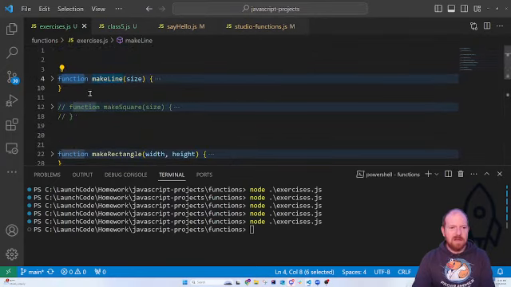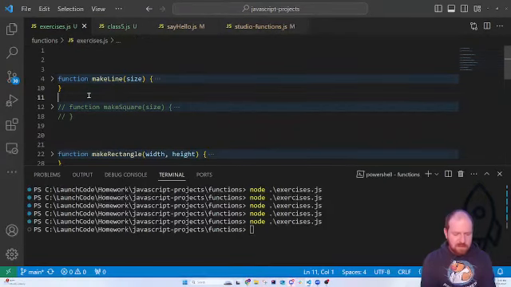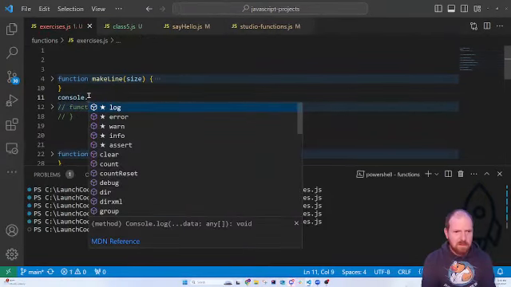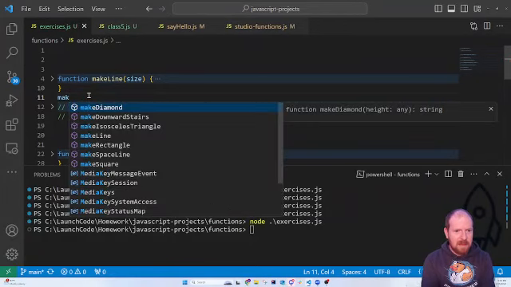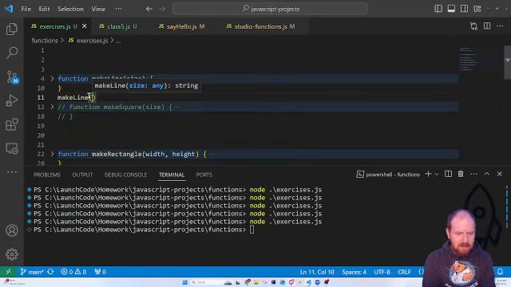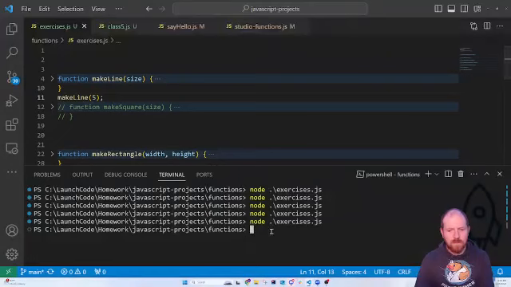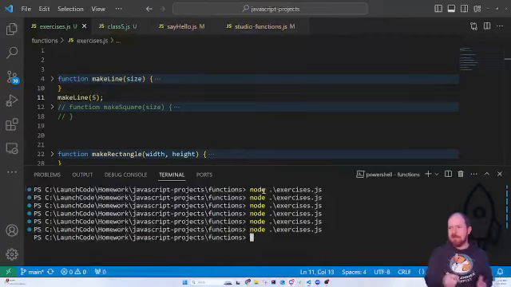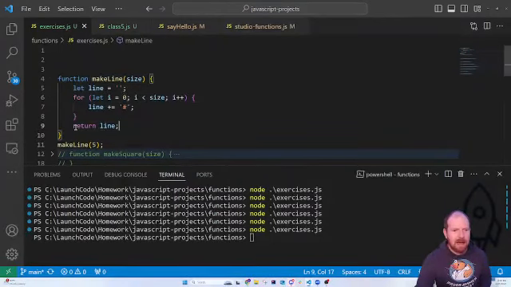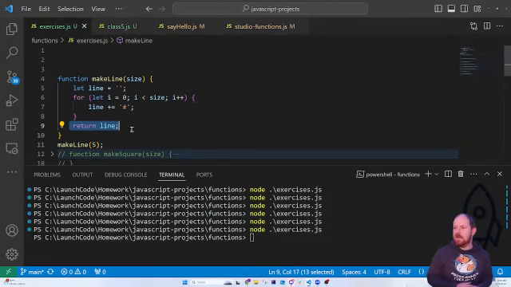I never called it. So for me to call it, well, let me call it and let's see. Make line and the size is 5. It still doesn't print anything, because that's another thing that some people get confused about. They're like, I said to make a line. Inside my make line, I'm making a line and I'm returning it.